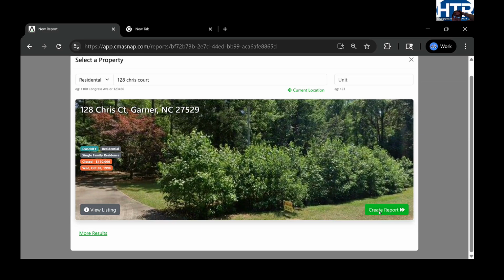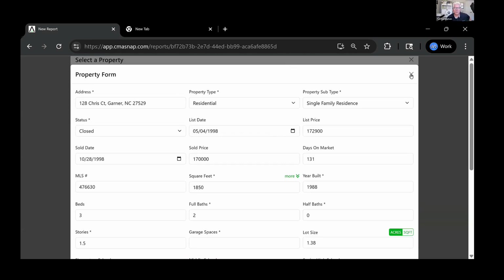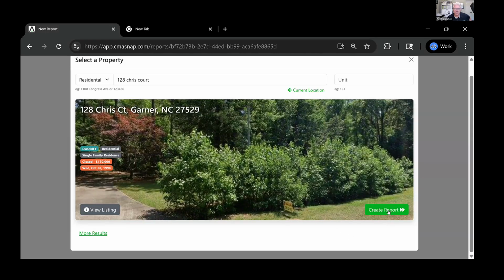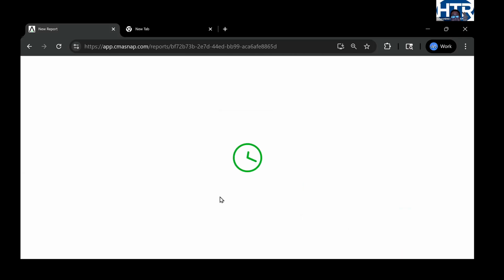I have. All right, so what you're going to do is go in here to the property form, so you pull it up right there. Click create report, and then go on the property form, make sure all this stuff is correct, and then click submit. Does it have a garage? Yeah, it has a one car garage. I can't remember the measurement. It's got so much furniture in there.